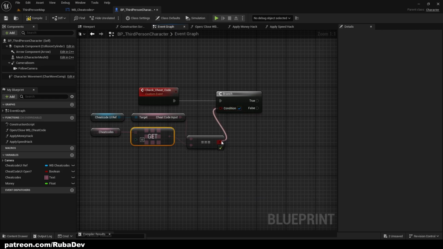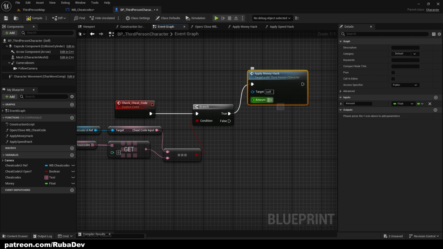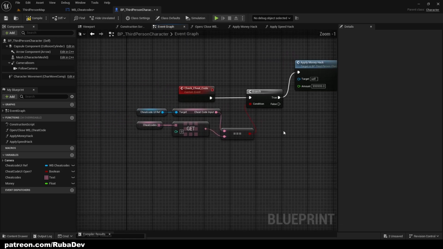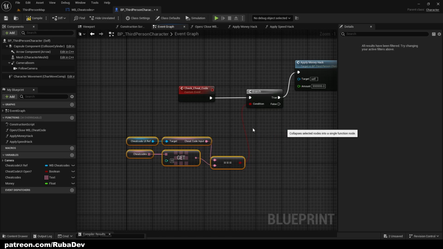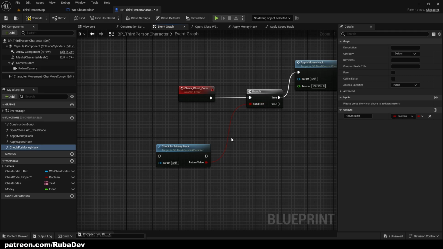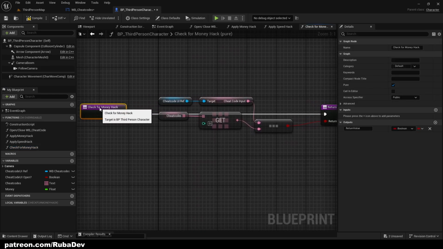then we're gonna apply money hack, which is, for example, here 999, like 1 million, like this. And if it's false, we're gonna also, this can be done in a function, so you can do it like this. Check for money hack, and we can make it appear like this. As you can see, it's the same code, just much cleaner.